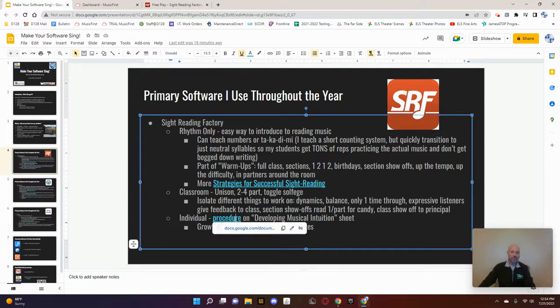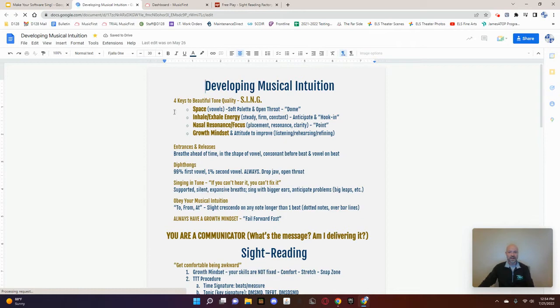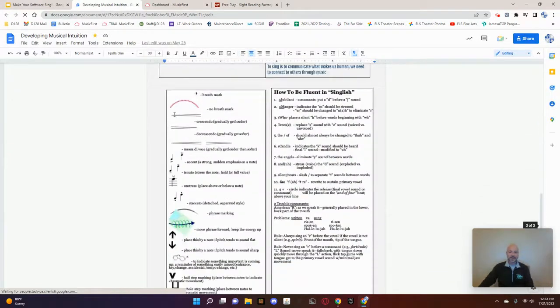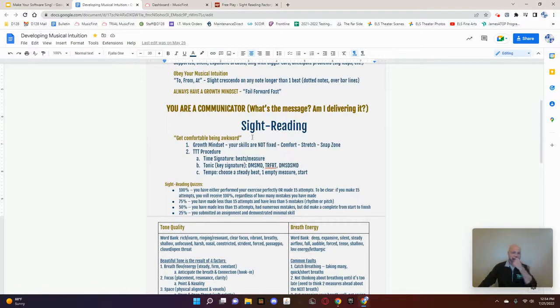I have an individual procedure here that I like to use with my students. Again, this will be linked at the end. But kind of down here, where's that? Right in here. This, I'd say, get comfortable being awkward with sight singing. So you have a growth mindset procedure. You find the time signature, the tonic, and the tempo.